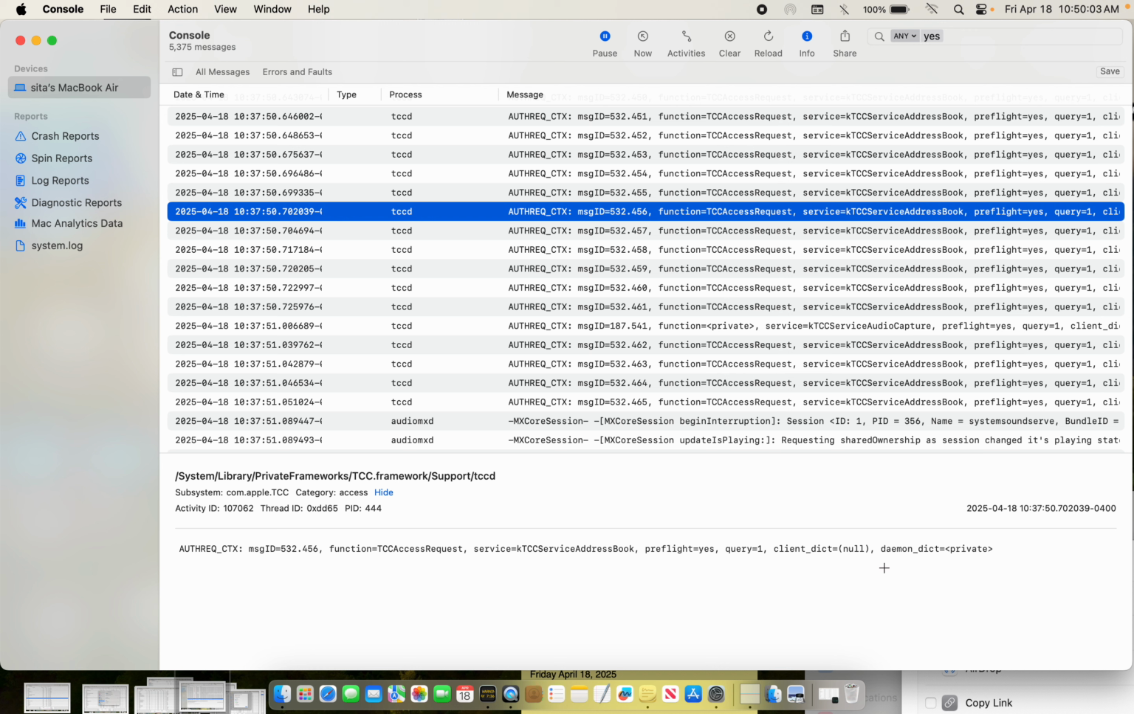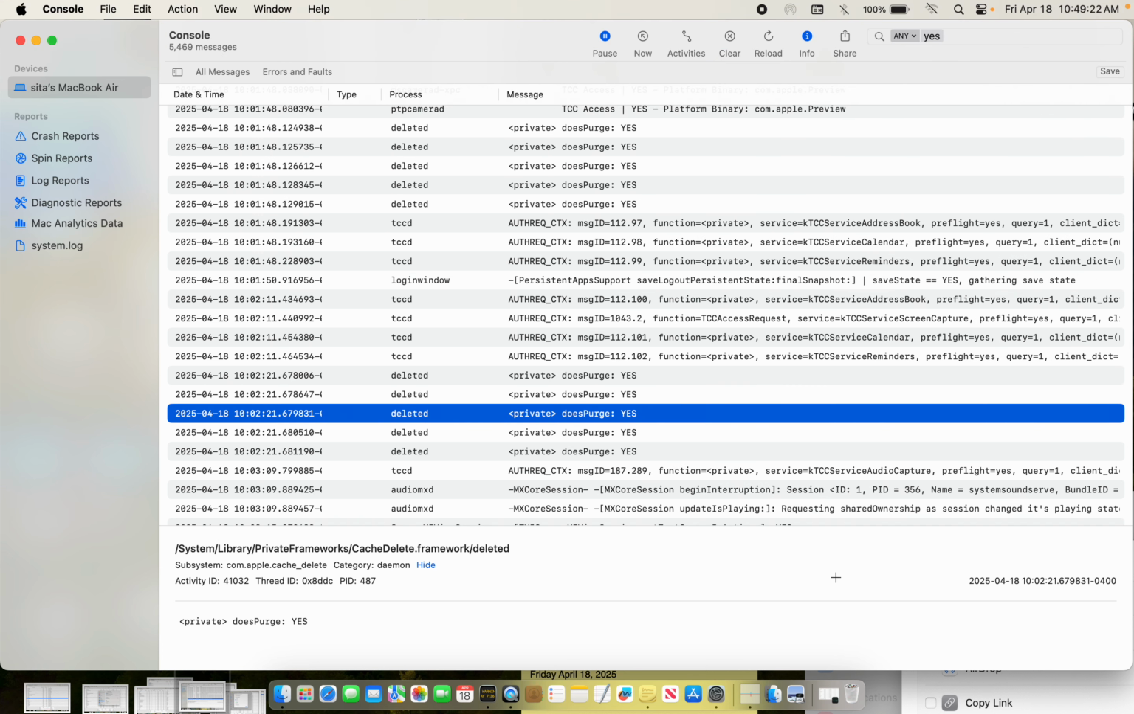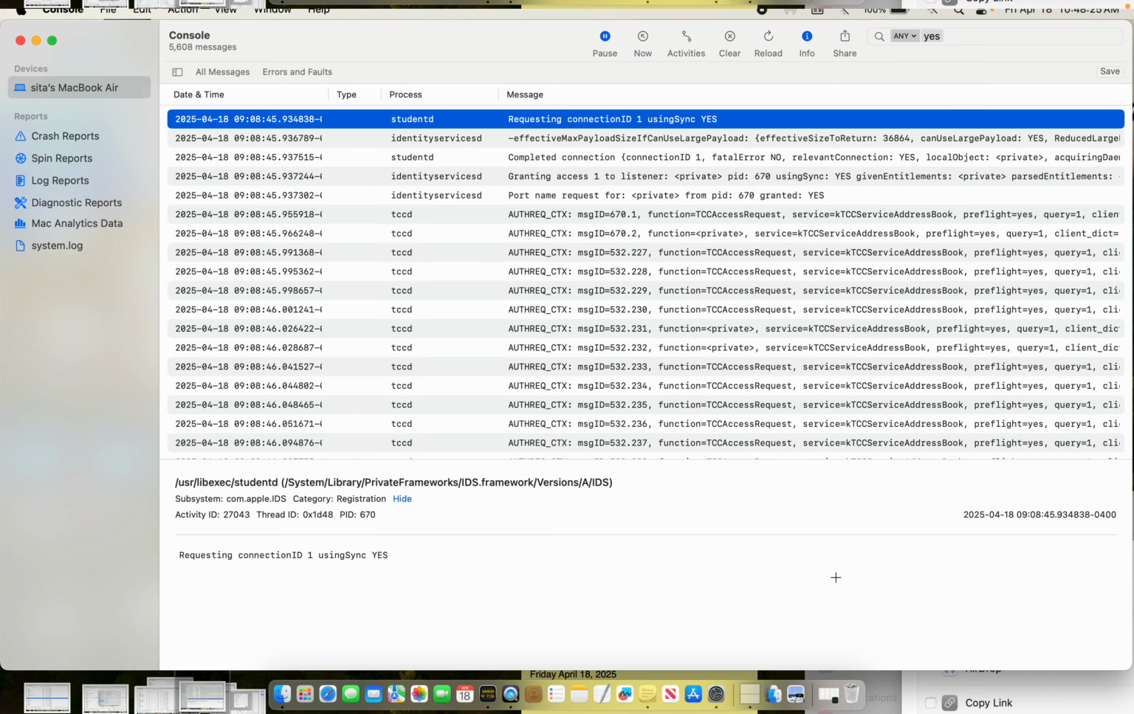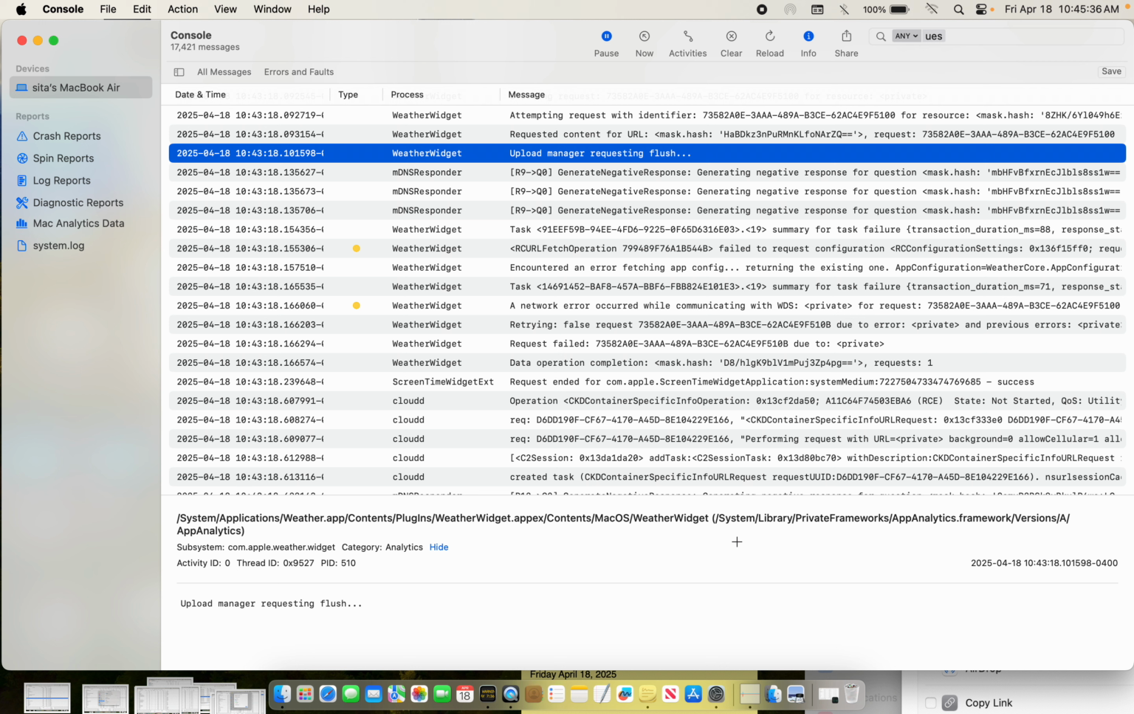Dictionary. Dictionary is private. The daemon dictionary is private. Requesting shared ownership. Yep, and they purge everything. Connection ID using sync, yes. Port name for private. Granted. Upload manager is requesting that they flush the data.